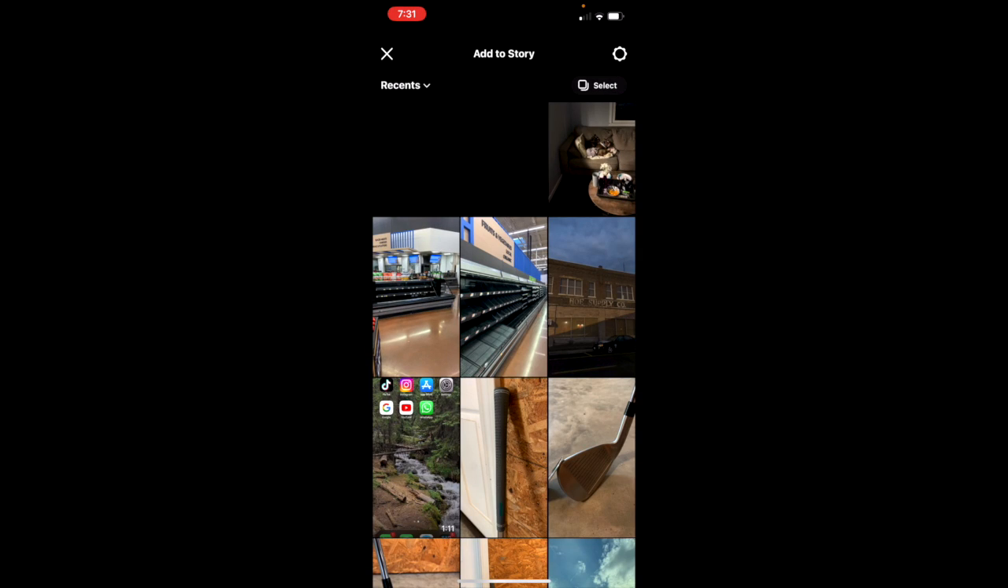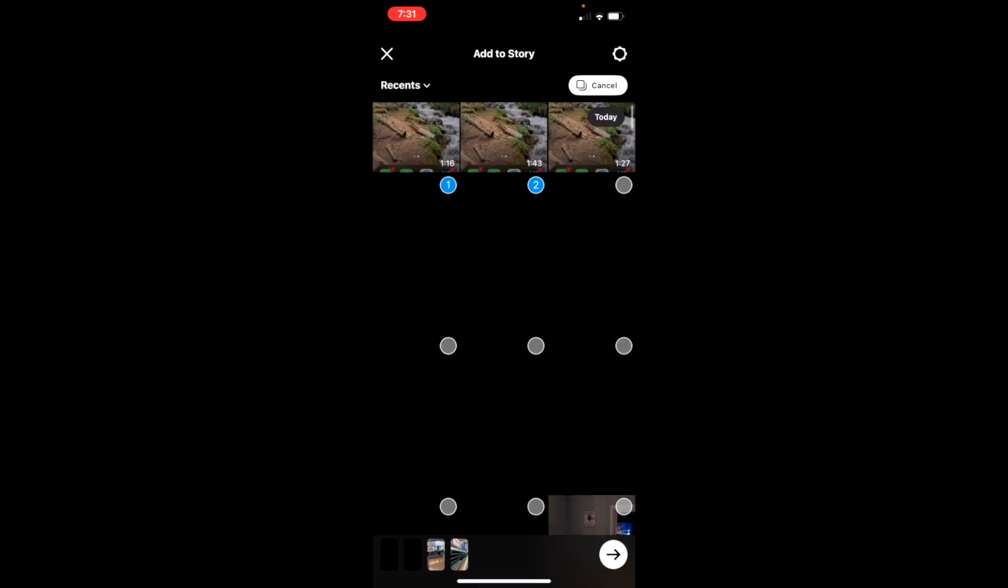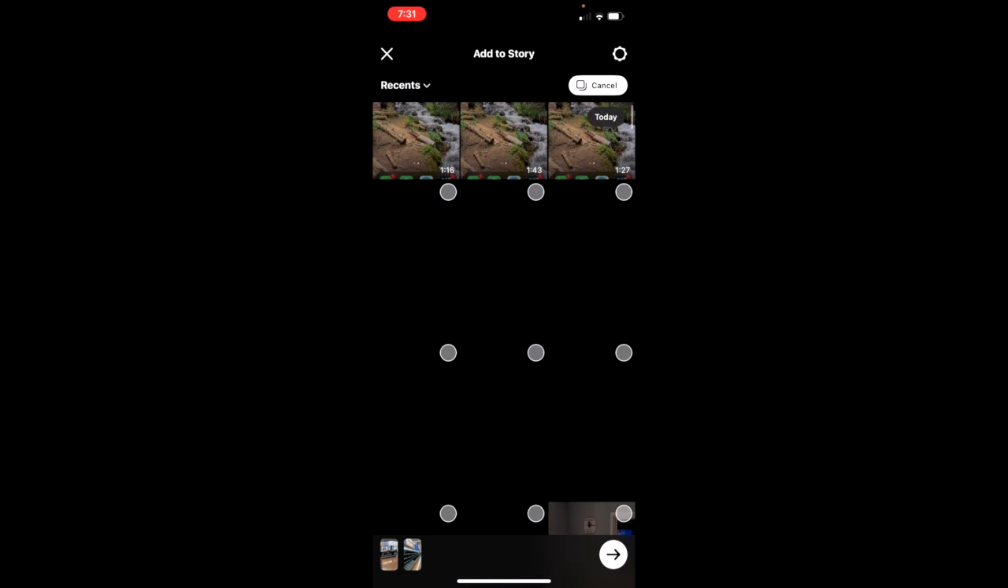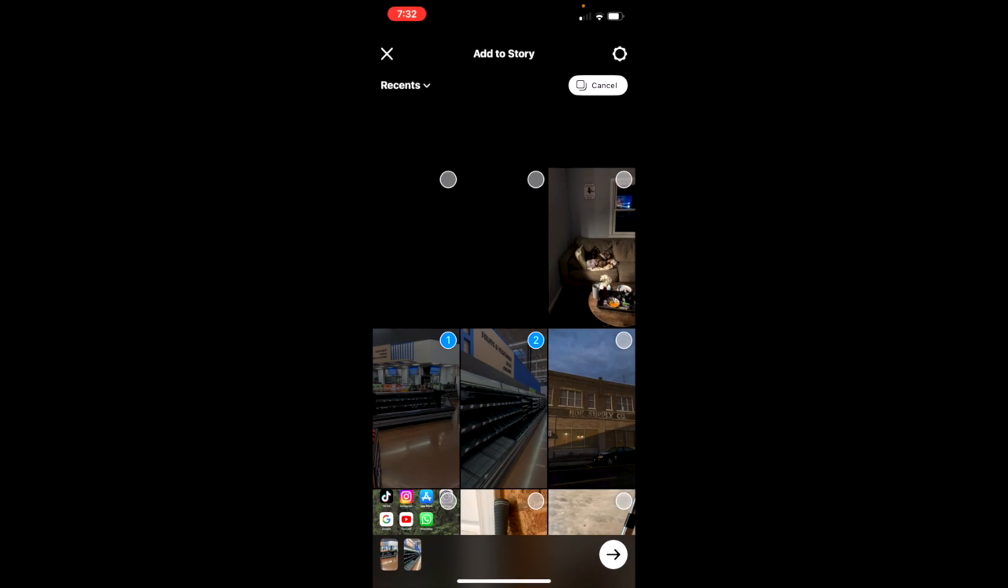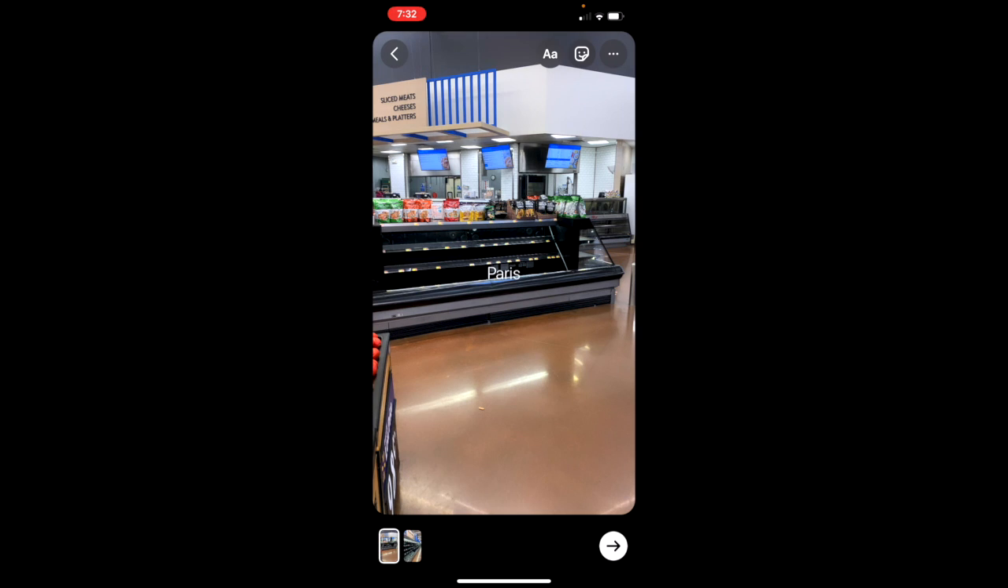You can just click that, or you can click select in the top right to add more than one. So I'll get rid of these two, and these will be my two photos. Click the little arrow, and then I'll have two photos. I can switch back and forth in the bottom left corner.